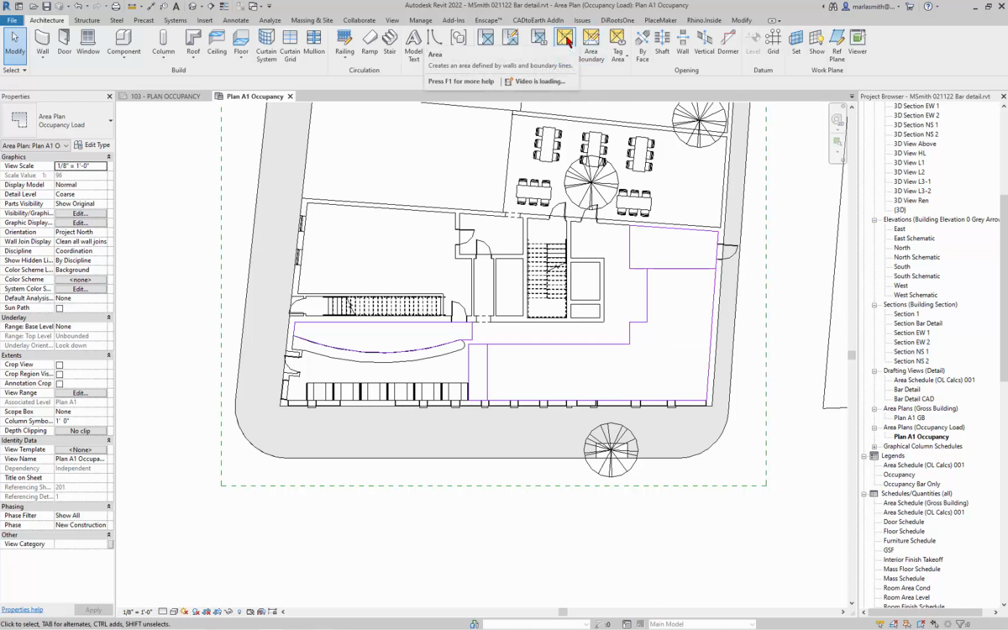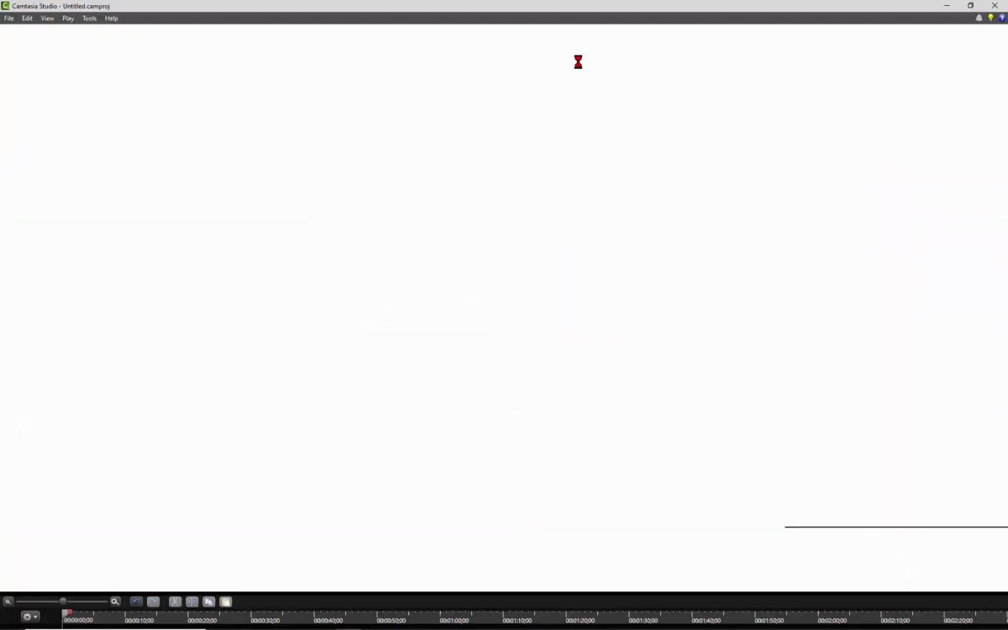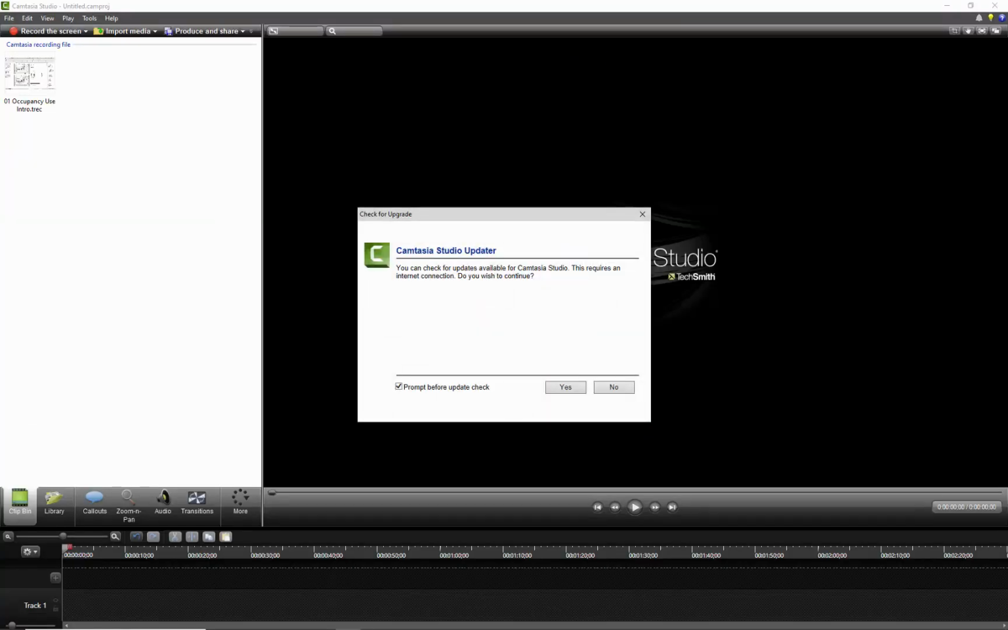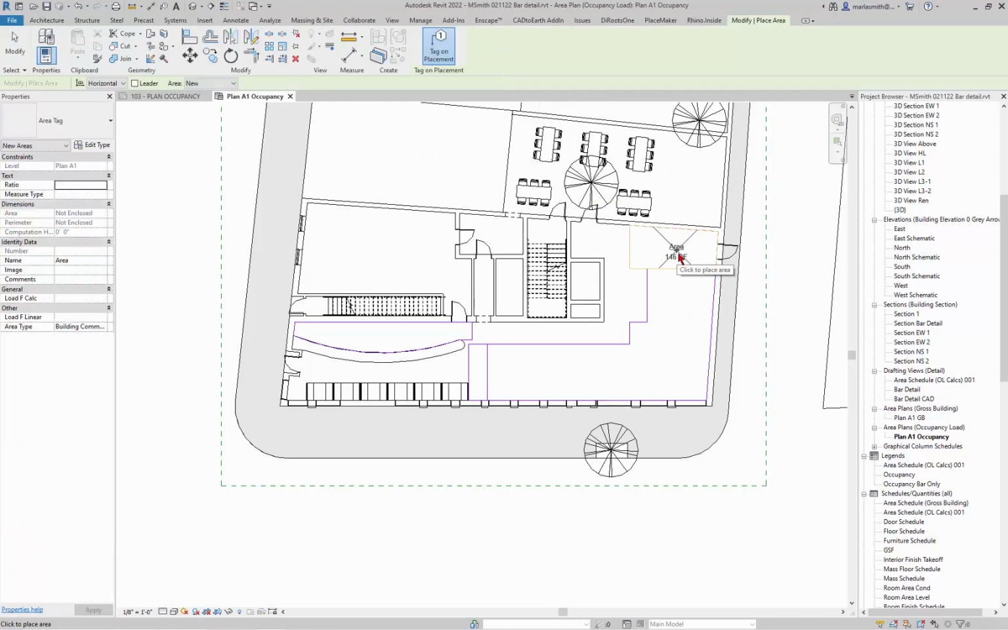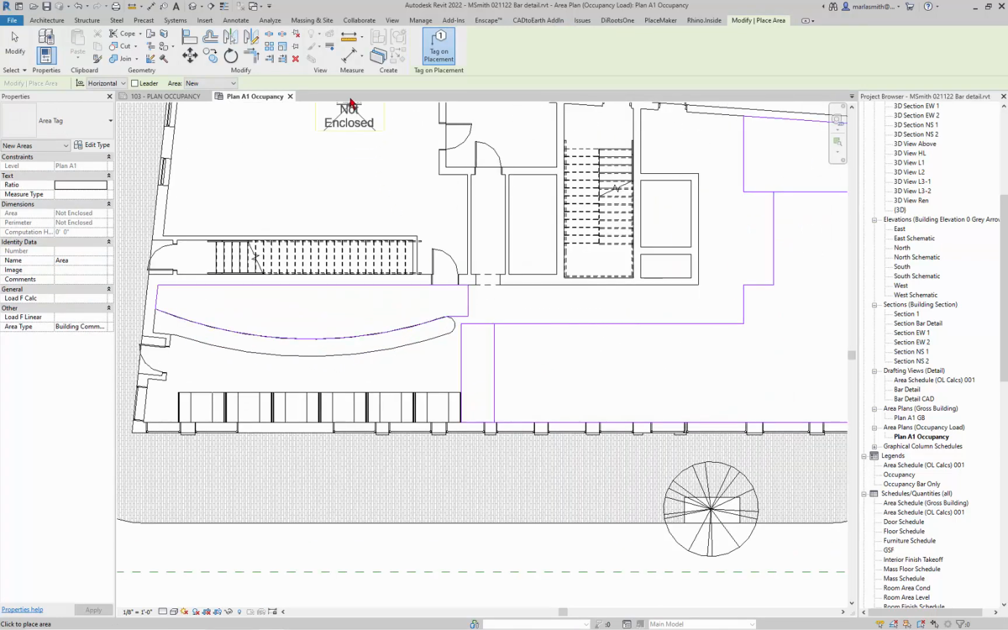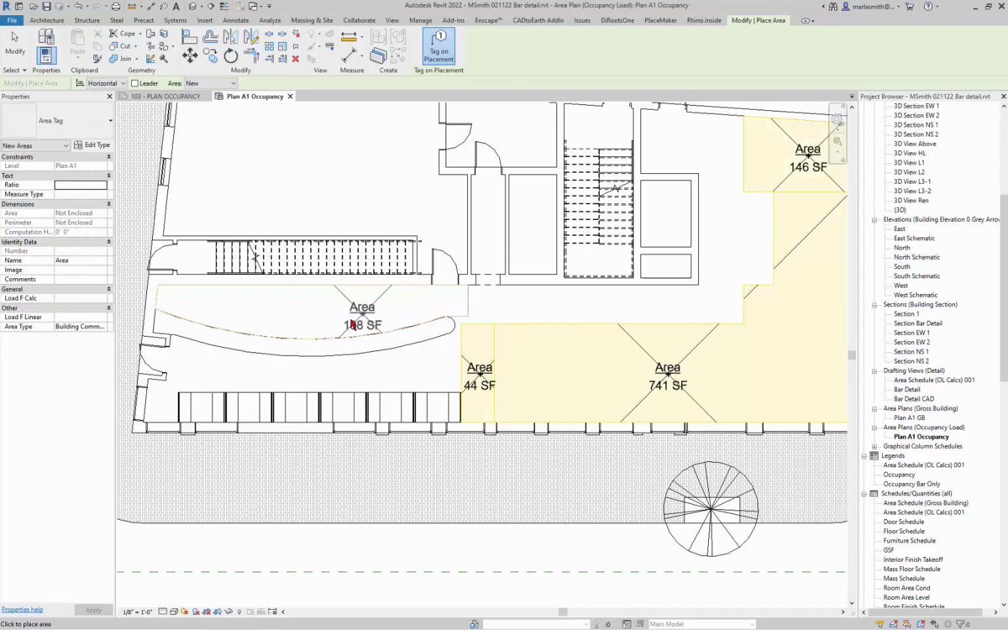Now I can go to the area right here and go to area, and it will seek out closed bits and pieces, right? You can see that tag on placement is selected, and that's fine. So I'll come in here and click on this area, click on this area, and click on this area, and click on this area. Then I'll hit escape a couple of times to stop that.